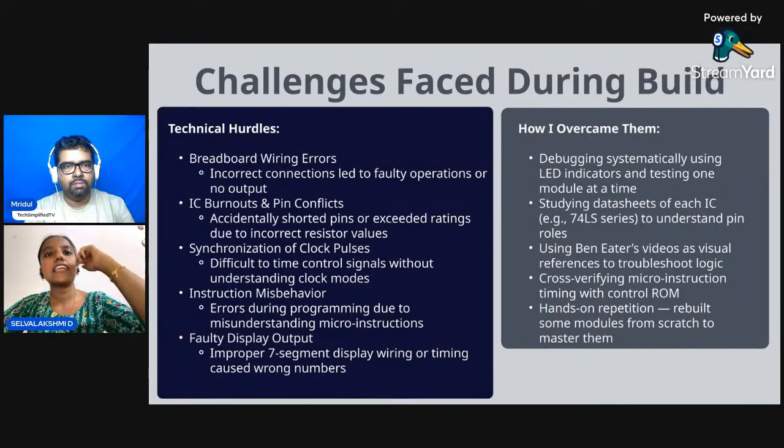And each challenge wasn't just a roadblock, it became a lesson in patience, precision, and the beauty of making mistakes. Being perfect is not important. If I didn't make any mistakes, it means I learned nothing. This project's outcome is completely based on the mistakes I have made. So making mistakes is a very beautiful thing for our learning and growing.